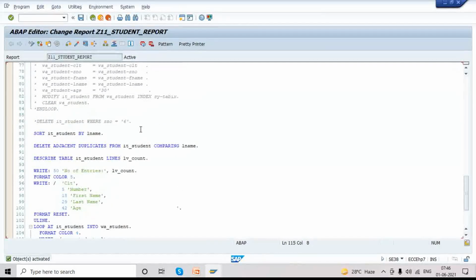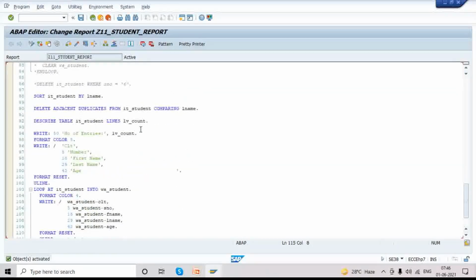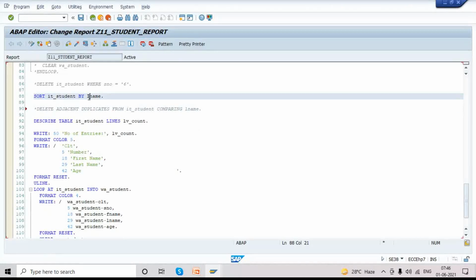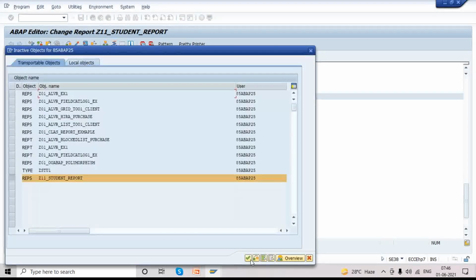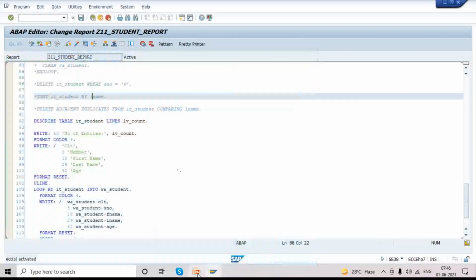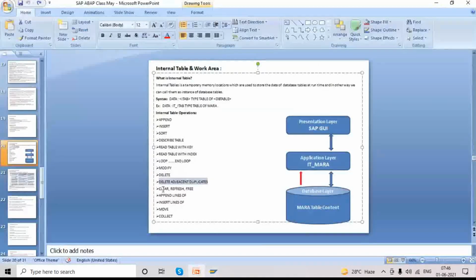So I wrote all the syntaxes in this program. I can just do the comparison. Whenever you're doing testing, you just enable that line and you can check your core functionality. Next one is clear and refresh. Clear we already used within the loop, clearing the work area and all.